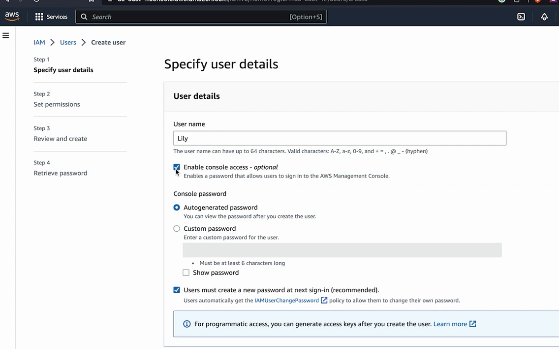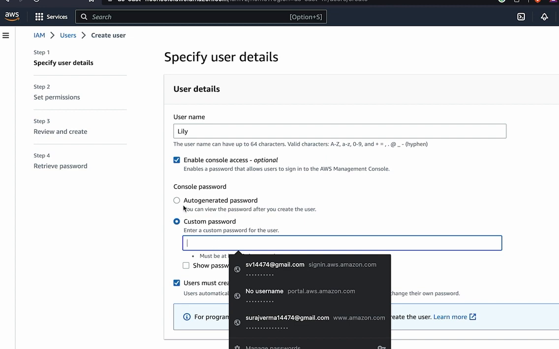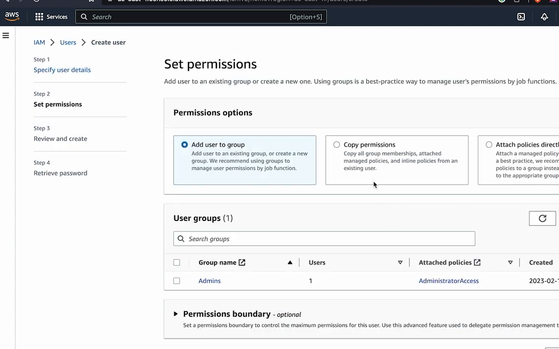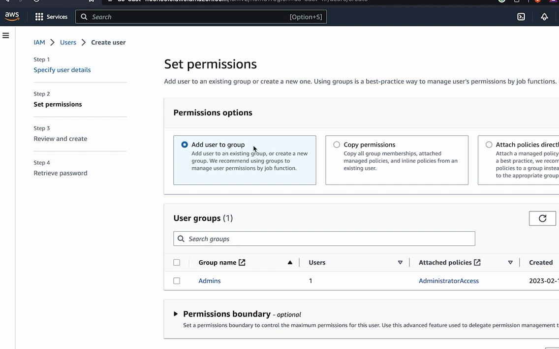So let's see what we can do. Custom password, you can create a custom password for Lily, but usually I think that auto generated should be more preferred. Just click next. Here we get 3 different permission options, whether you can add user to the group, copy permissions from another user, or attach a policy directly to the user. So here what we are going to do, we are going to add the user to a group. From here you will get a list of groups, or you can create a new group.